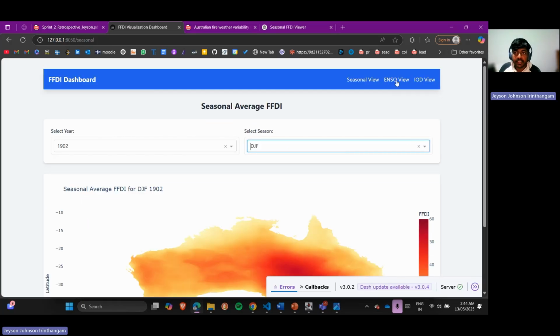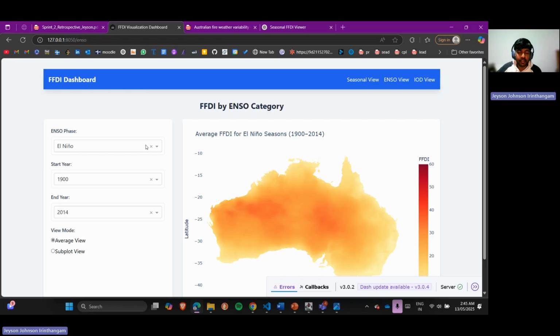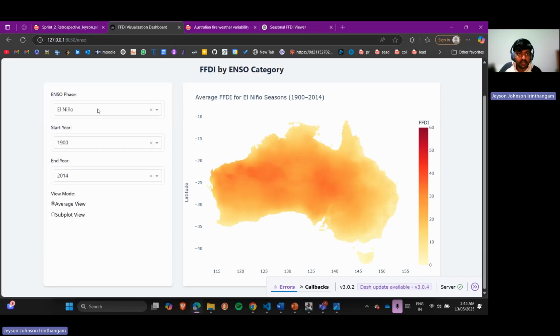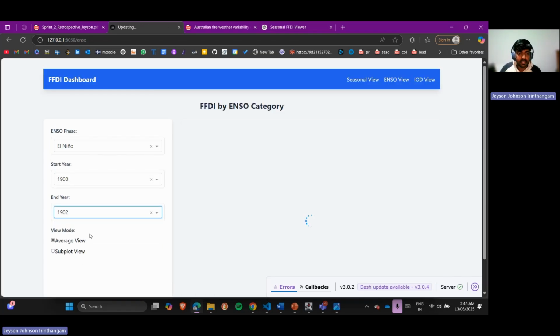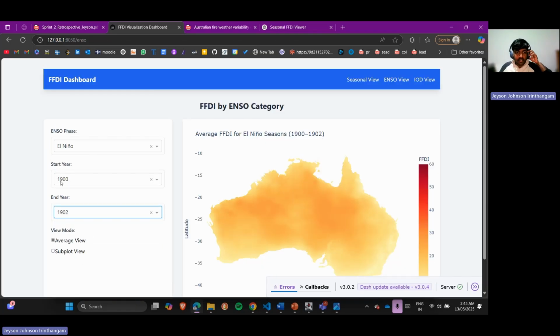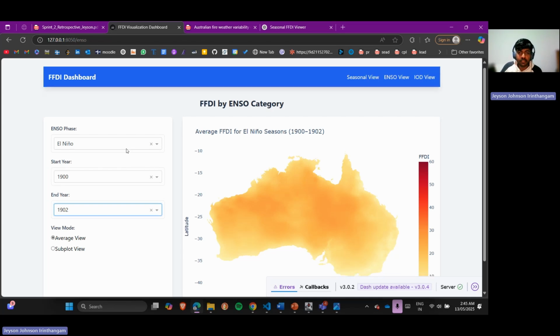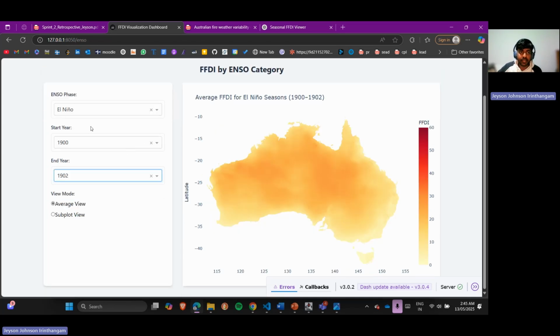I also tested the ENSO and IOD part of the application. ENSO and IOD are the climate drivers here. The user gets to select a particular climate driver and an option to select the highs and lows of that specific climate driver. The user also selects the specific duration during which the climate driver is present. Let's say the user selects 1900 to 1902 and the phase is El Nino. What happens is it goes to the backend and selects all the values.